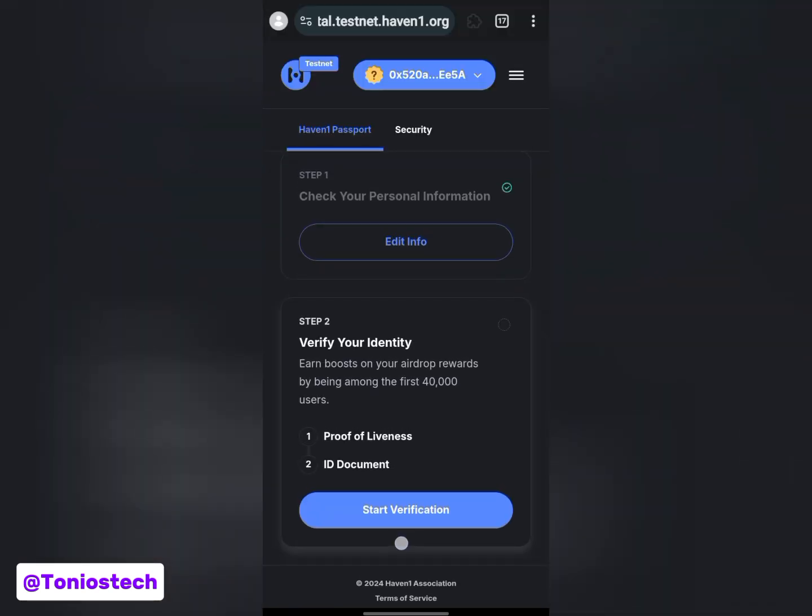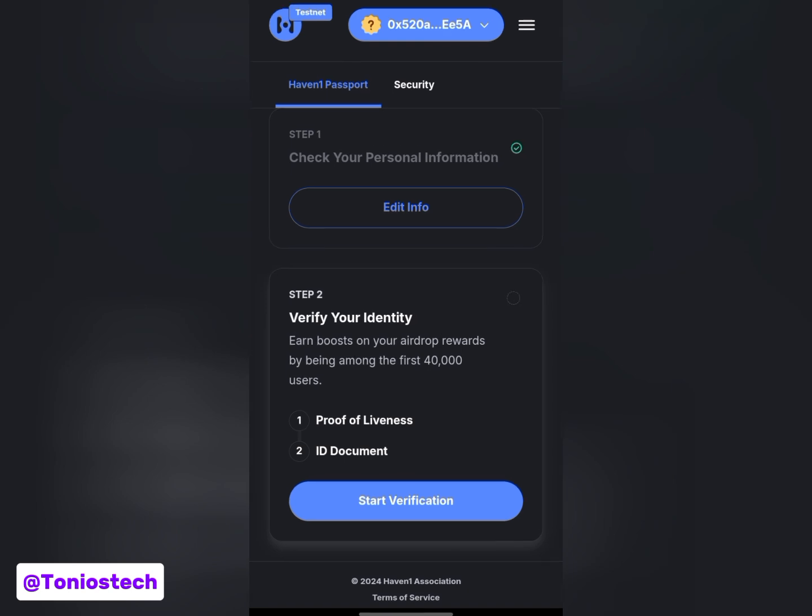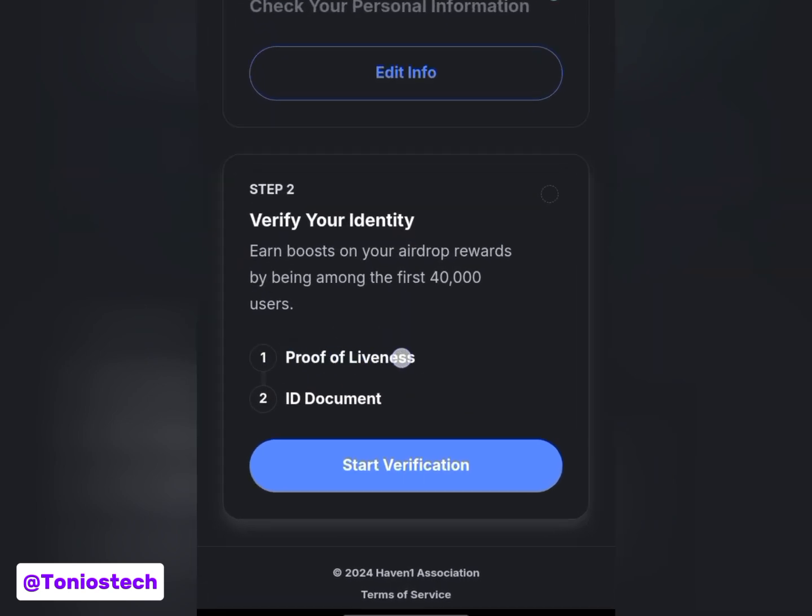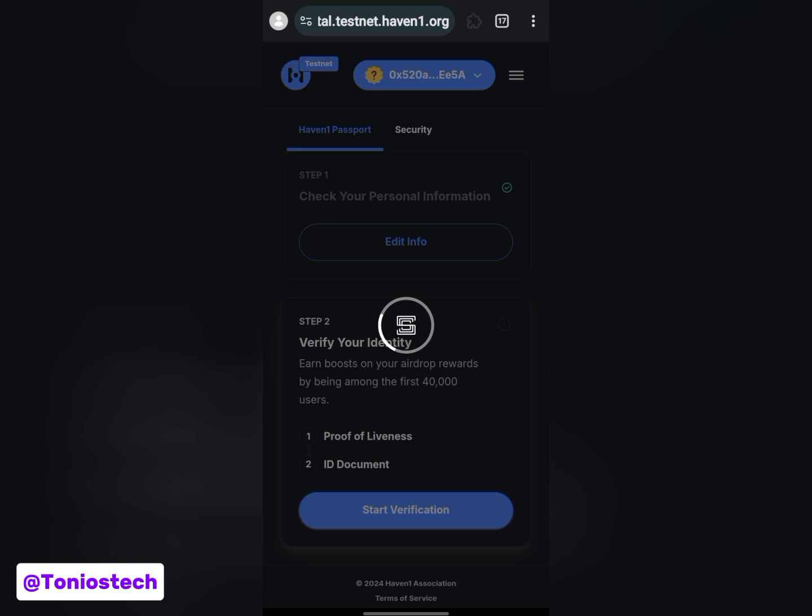Now this is where things start to become tricky. The next thing to do, first of all, is to do my proof of liveness. And then the second thing here is to submit my ID document. Click on that proof of liveness. This is where I'll need to connect my camera.